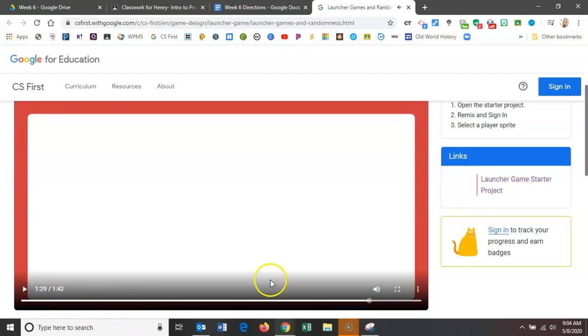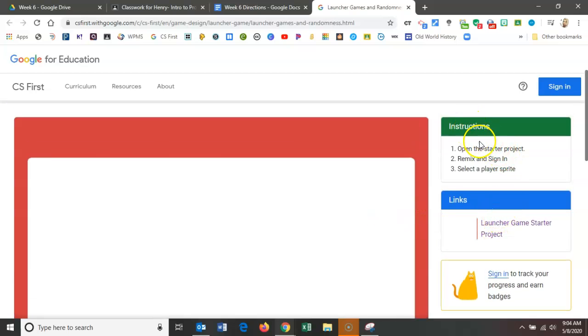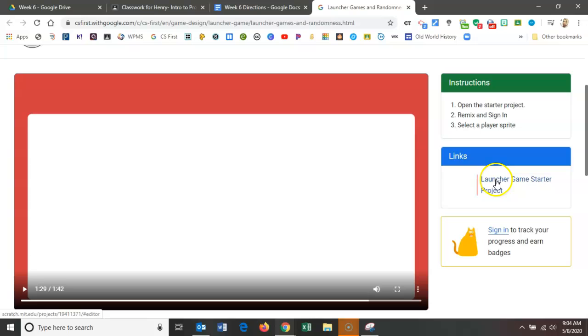Okay, so you don't have to do everything that she just said. So right now, we are going to follow these instructions. We're going to open the starter project, we're going to remix it, sign in. We're also going to share it right now. We are not going to select a player sprite unless you want to. So you would want to click on this link. This gives us the starter project.